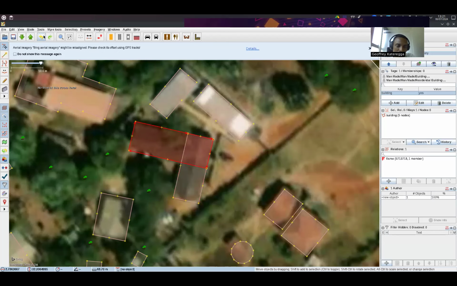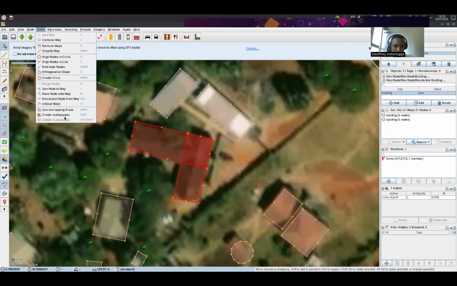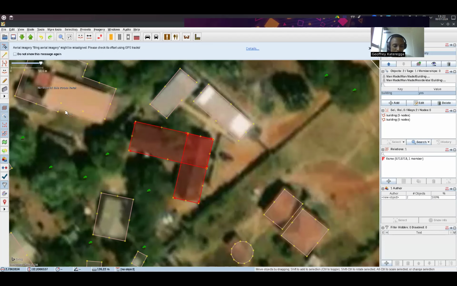This tool also has a shortcut. Again, you select your two buildings, and instead of clicking here, you can also press Shift plus J. If I press Shift on my keyboard and J at the same time, it's going to merge the two overlapping areas into one building, which is L-shaped. That is the second way you can do it.